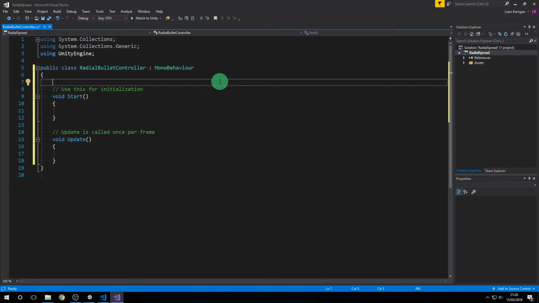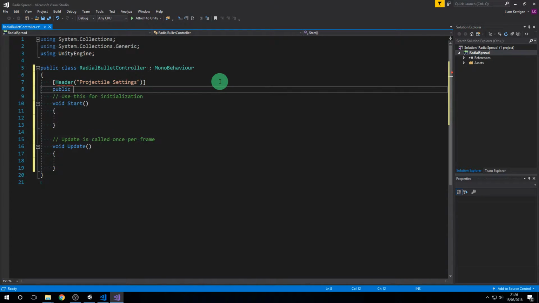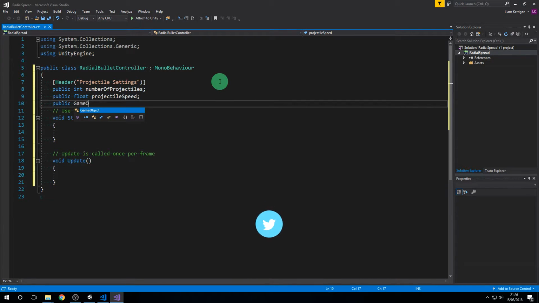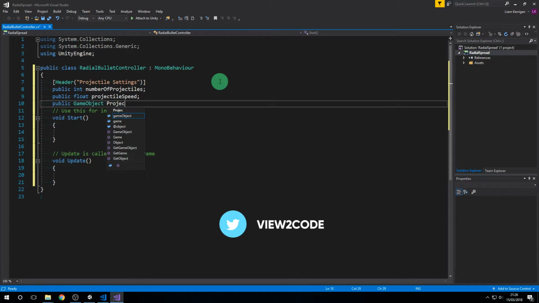Let's begin by setting up some variables. I'm going to also use the header attribute, which takes in a string, called projectile settings, for the name to style the inspector. Create a variable of type integer, called number of projectiles, as well as a float to store the speed of the projectile. We will also need a reference to our bullet prefab that we created earlier.